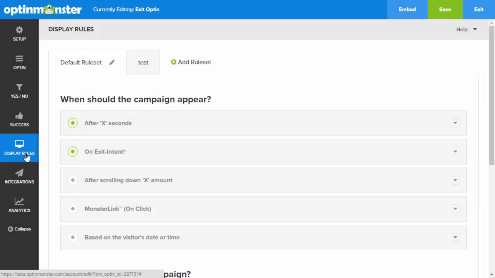Down here, these are our display rules. And this section lets you choose the exact behavior automation and behavior personalization for your opt-in.